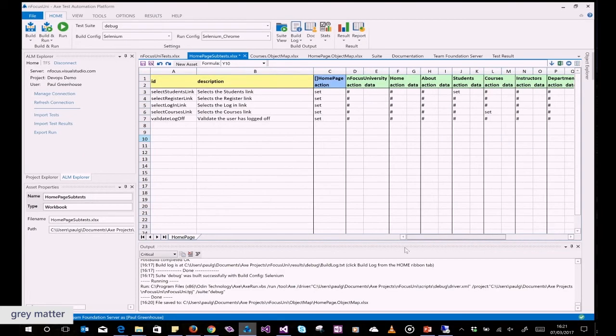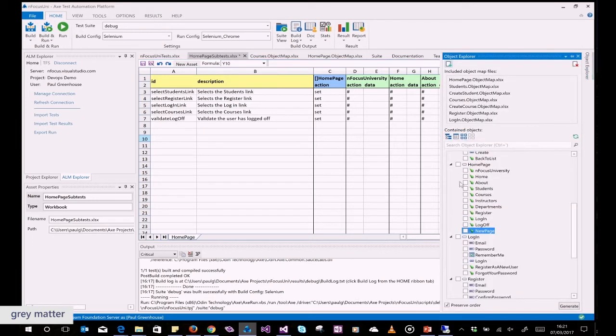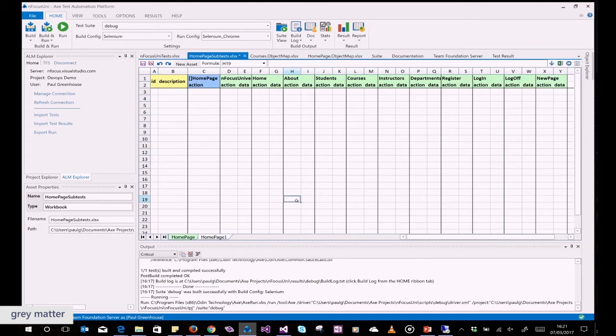So once you've created it, there is an initial effort to object map pages. The subtests you can generate. So I could go into here and let's generate the home page again. I check the top level object, check all its children and click generate, and it creates me a blank subtest. So the overhead really is the object mapping. But you'd have to do that if you did that in an automation script.